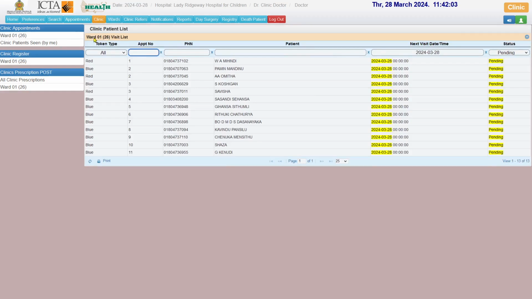As we have logged in as ward 1 clinics, ward 1 clinic is selected automatically, and the list here shows the appointments given today. So we have given some test appointments. Another, like the minor staff or other staff will create the appointments for you. So these are the patients, for example, for today's clinics.